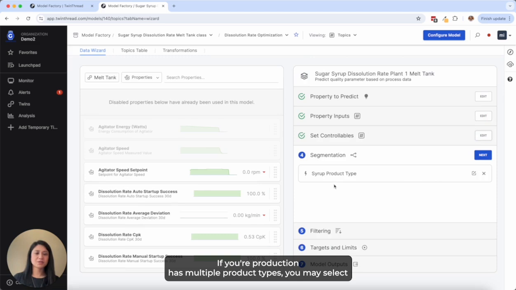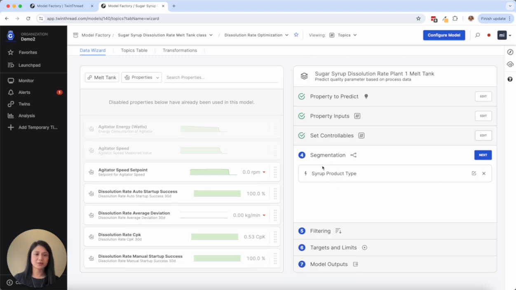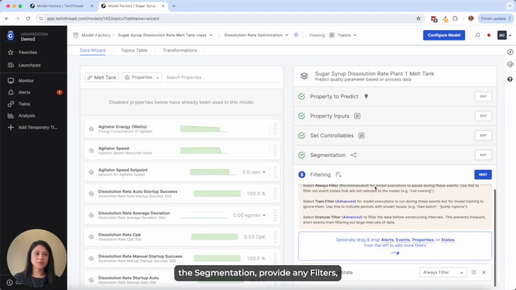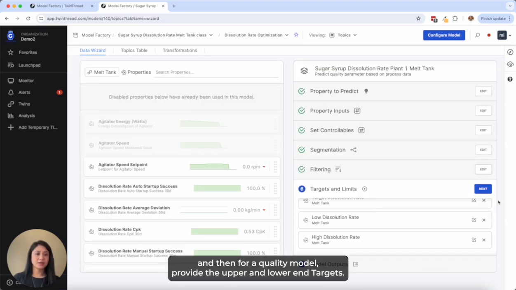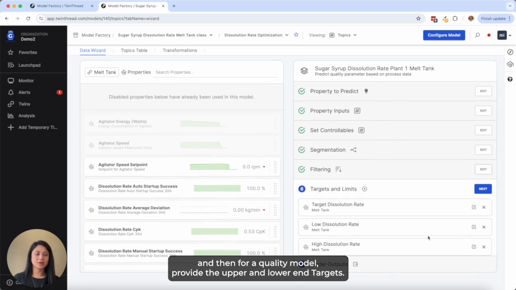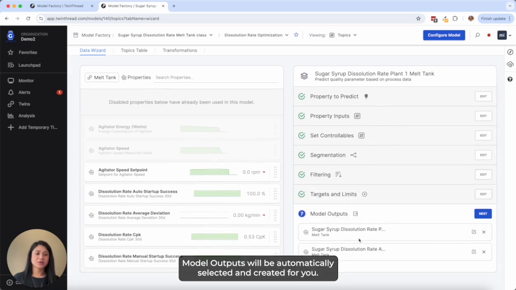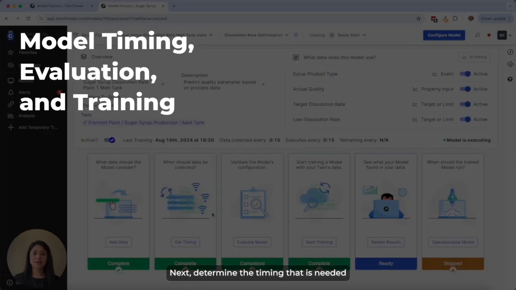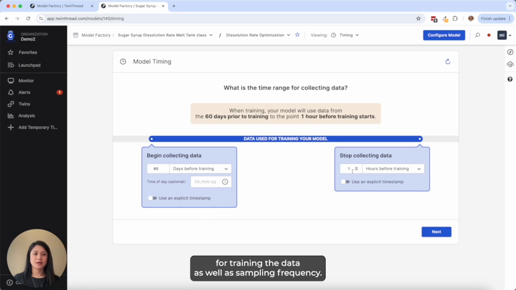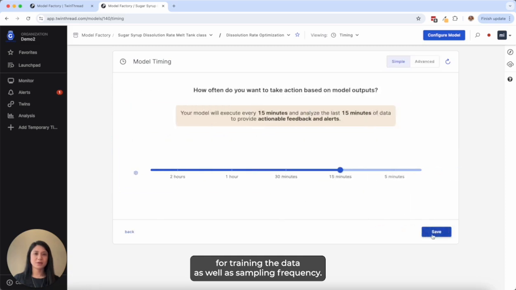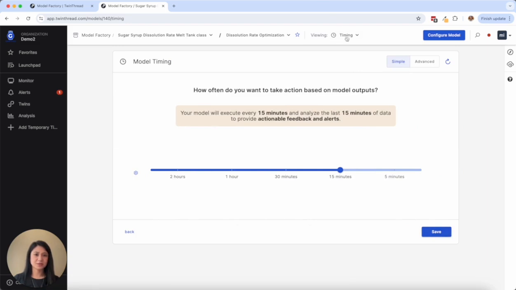If your production has multiple product types, you may select the segmentation. Provide any filters, for example, operational states, downtimes. And if for a quality model, provide the upper, lower, and targets. Model outputs will be automatically selected and created for you. Next, determine the timing that is needed for training the data, as well as sampling frequency. The sampling interval should align with the changes in the actual process.